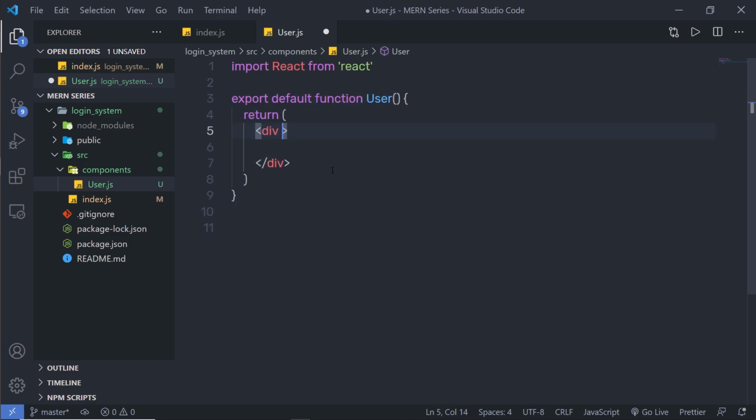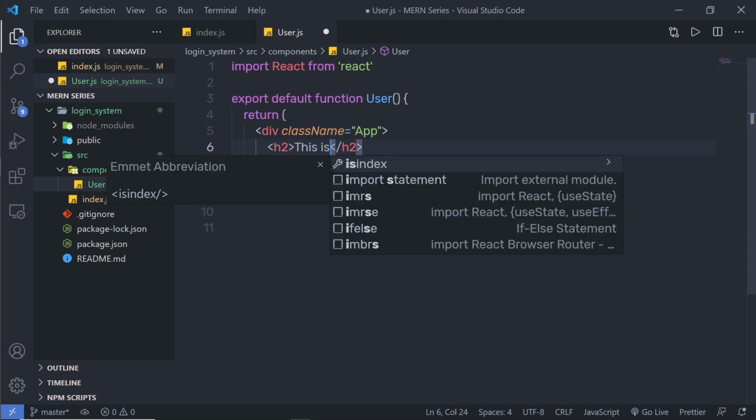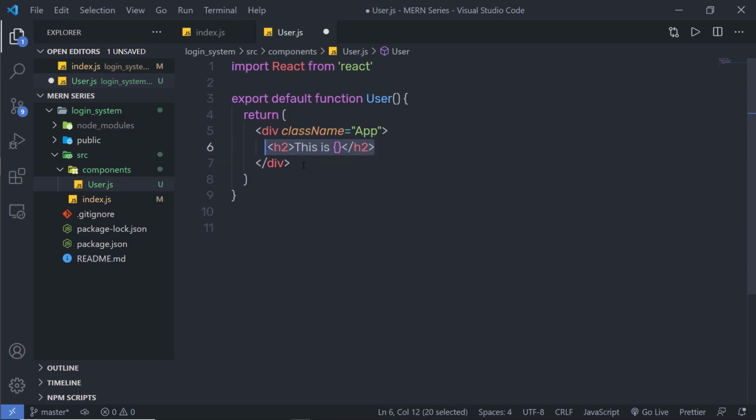To this div, I'm going to first specify a class name. I'm going to specify class app, and inside this app, I'm going to create h2 heading tag with text this is. Now what I'm going to do is pass a parameter to this component. So to this user, I'm going to specify here parameter props. You can notice this time we pass props parameter to this function.